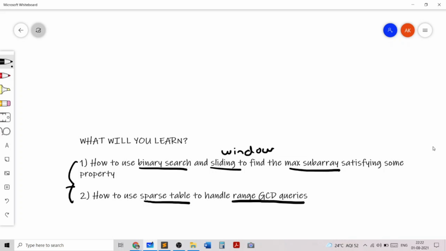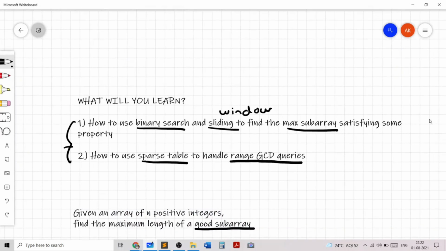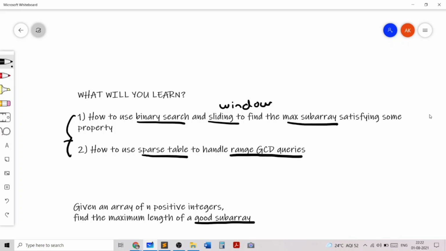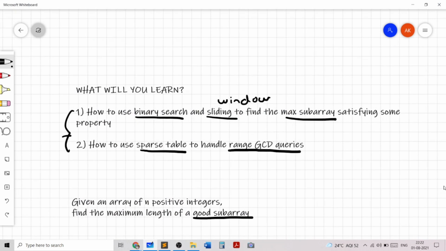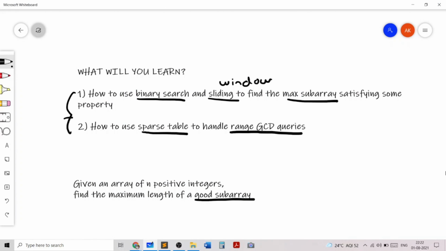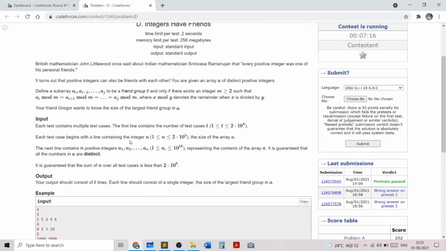So in this problem we are given an array of n positive integers, and we need to find the maximum length of a good subarray. Now a good subarray is a subarray from indices i to j which satisfies the property that a_i mod m is equal to a_{i+1} mod m is equal to a_j mod m, and in that case that subarray would be good. So we just need to answer this question for t independent test cases.